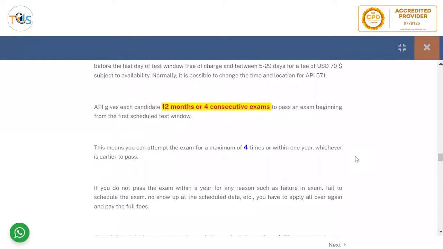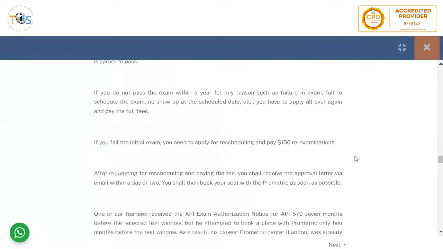API gives each candidate 12 months or 4 consecutive exams to pass an exam, beginning from the first scheduled test window. So this means you can attempt up to 4 times. If you cannot pass the exam within a year from your initial exam test window, or your 4 consecutive exams, whichever comes earlier, or fail to schedule the exam, or don't show up, then you have to apply all over again and pay the full fees.